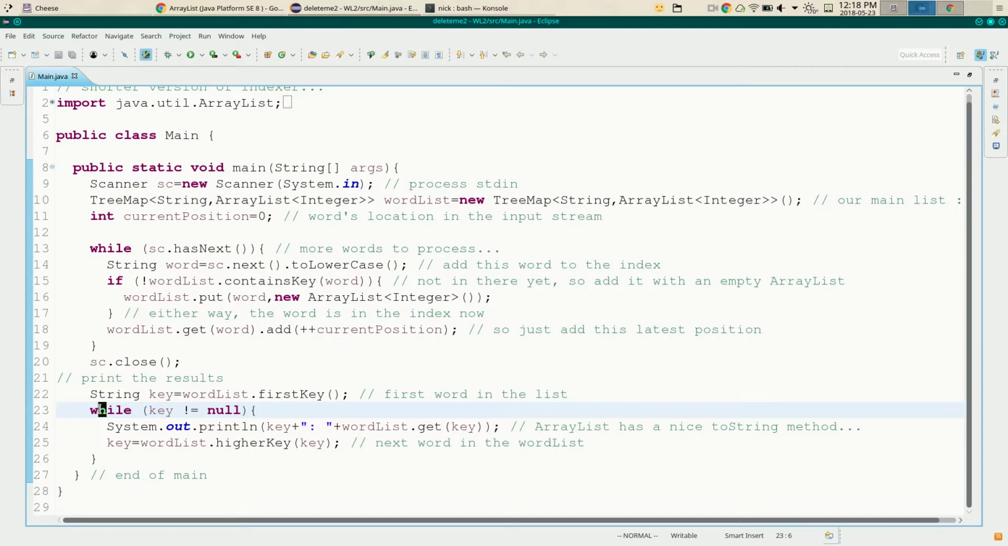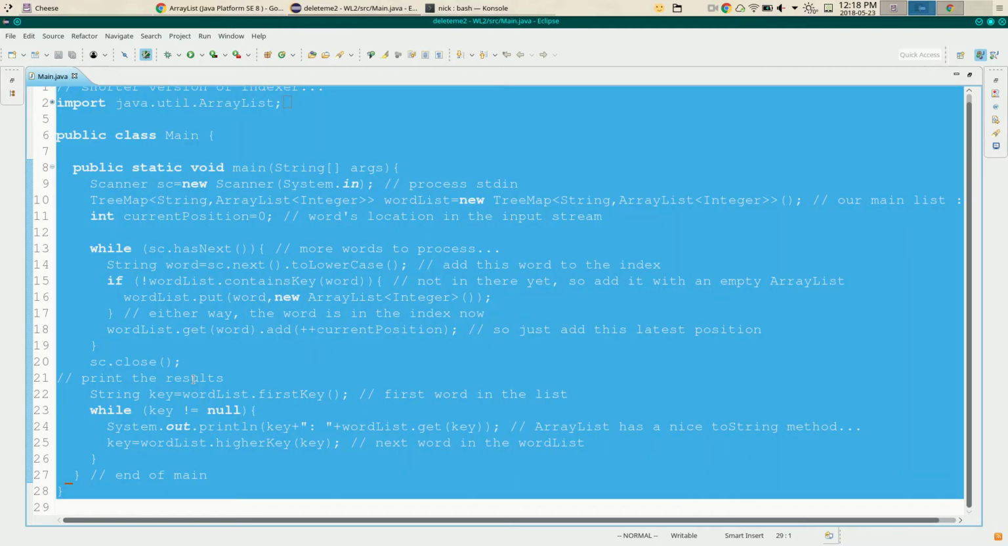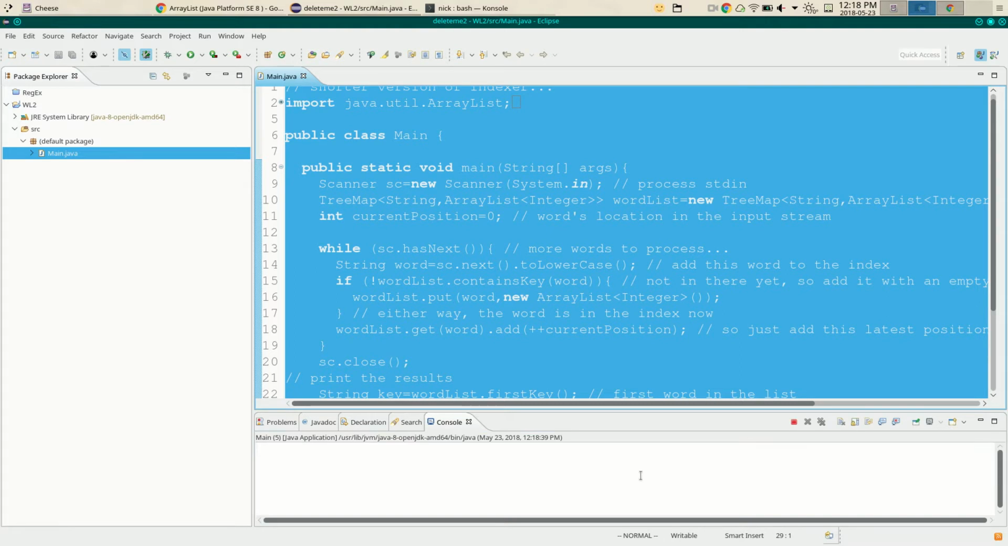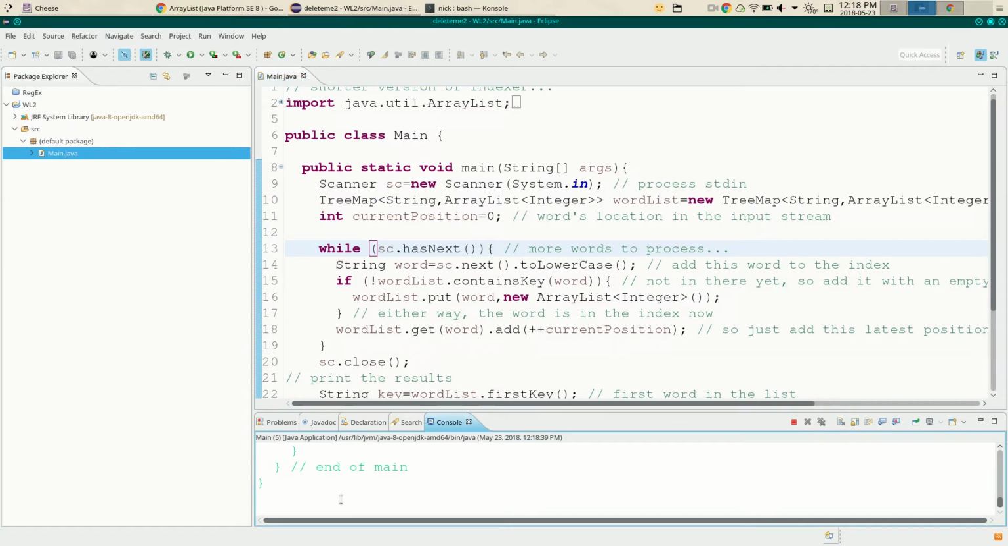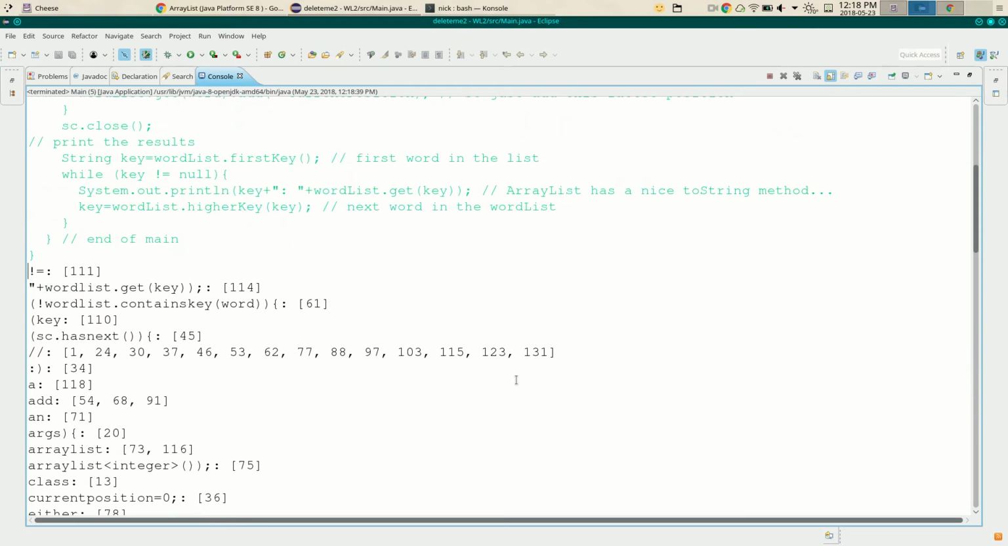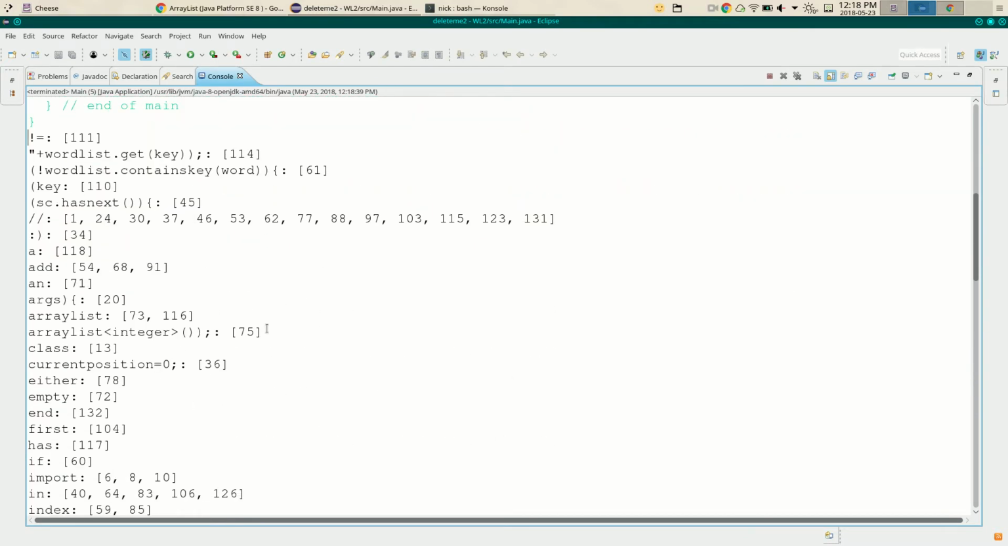And that's it. So if we were to run this just on itself, for no particular reason, we can type in all of that code as input, and so there's the output it produces. So that's alphabetized, and there's a list of all the occurrences, all the positions.